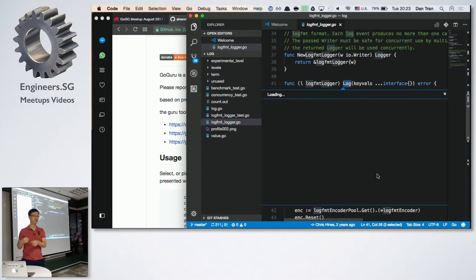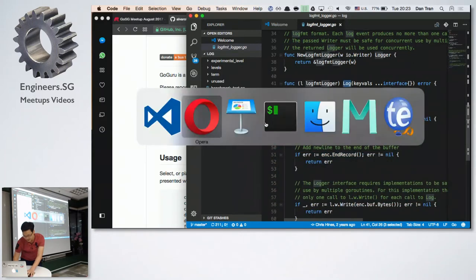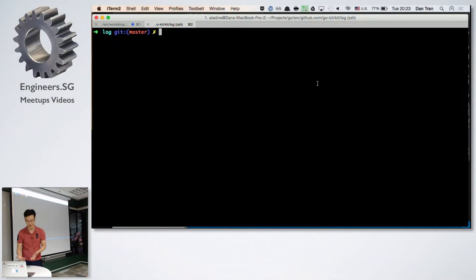The way you can see how GoGuru is working is by using vim-go. So let's do an example here. You can see it's a bit slow because VS Code is using its own way to find the callers and the callees. Okay, for example, I go to Vim, and here is the same folder. So I try to look at the same file.